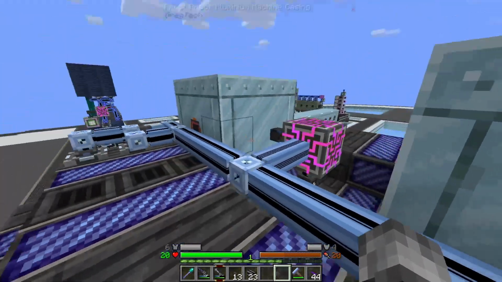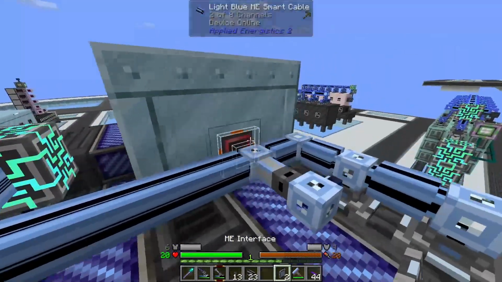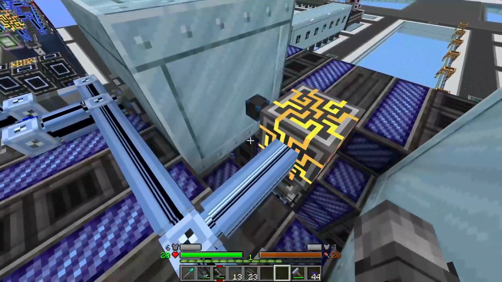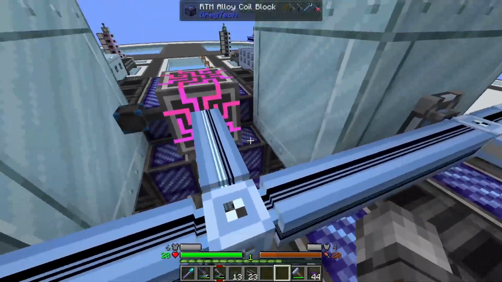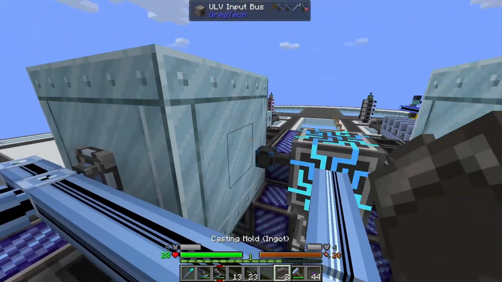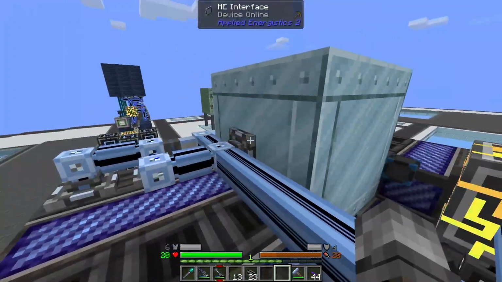That's an output bus, so I need 2 more, because that's just going to feed into there and there. I need ingot molds. Like so, and like so.